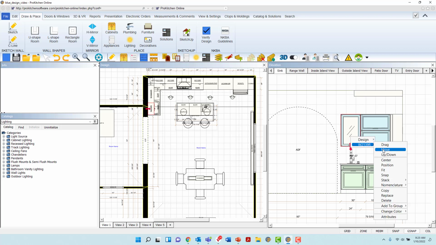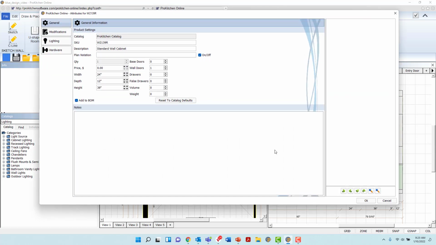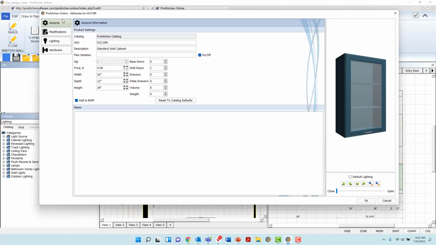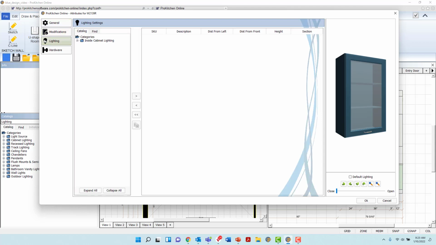On the left-hand side of the dialog box, locate and left-click on the Lighting tab. When the page refreshes, you will see two panels in the center of the dialog box, and will operate similar to creating modifications and installing accessories for cabinetry items. The left panel contains the inside cabinet lighting folder. The right panel is currently empty and represents the cabinet.